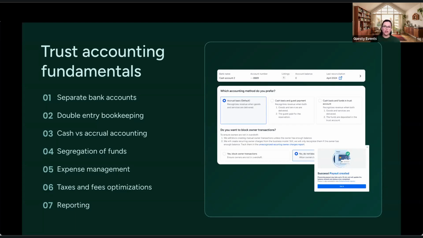Now, within Guesty, you can choose between accrual or cash basis accounting. Accrual means you'll be paying out to owners regardless of the reservation payment status. And Guesty has two cash methods. You've got cash with guest payment, which ensures you only pay out once the reservation is recognised as paid, while cash with funds in trust ensures money isn't recognised or dispersed until funds have physically been received.